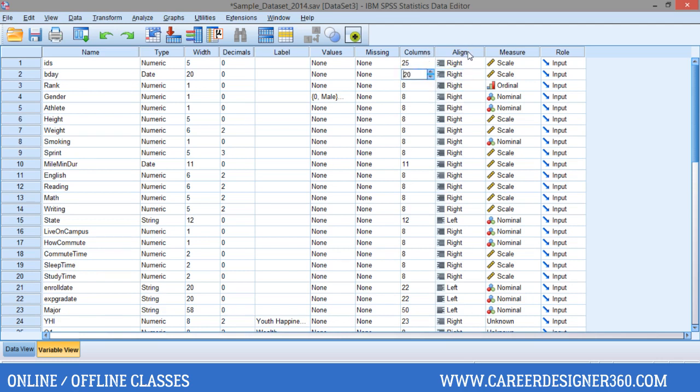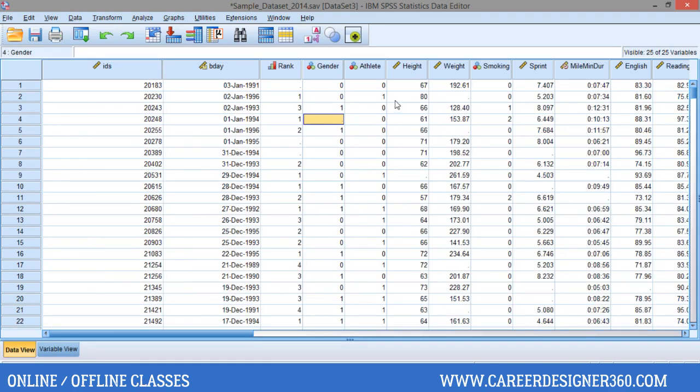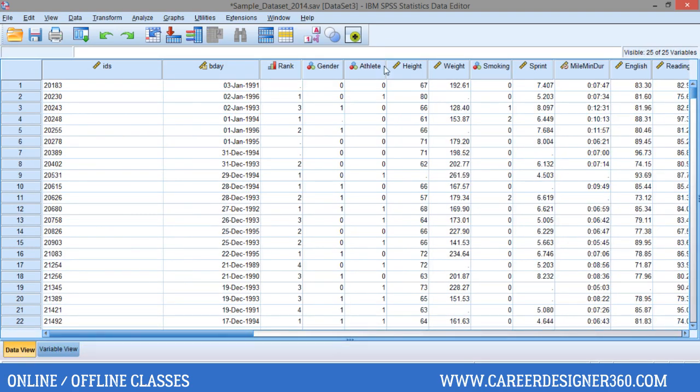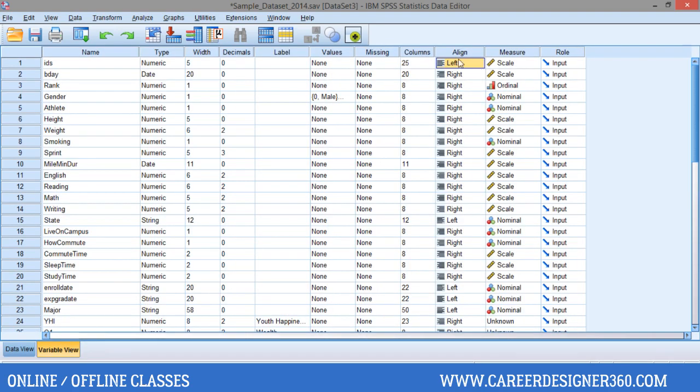Further, we have something called alignment. This is a very basic function which we have been using in most of MS Word and most of the Office software. Alignment is nothing, just we tell the system whether our data should be left aligned, right aligned, or center aligned. Align refers to how our data is going to align in these particular columns.